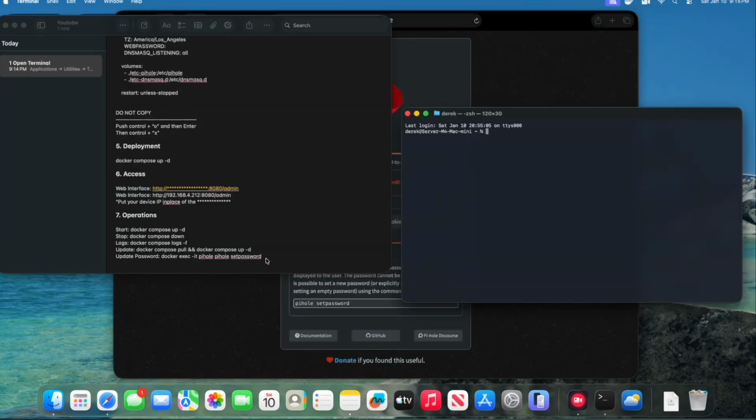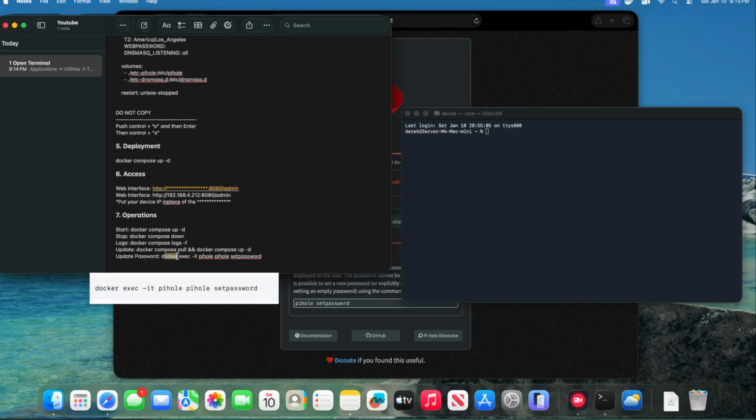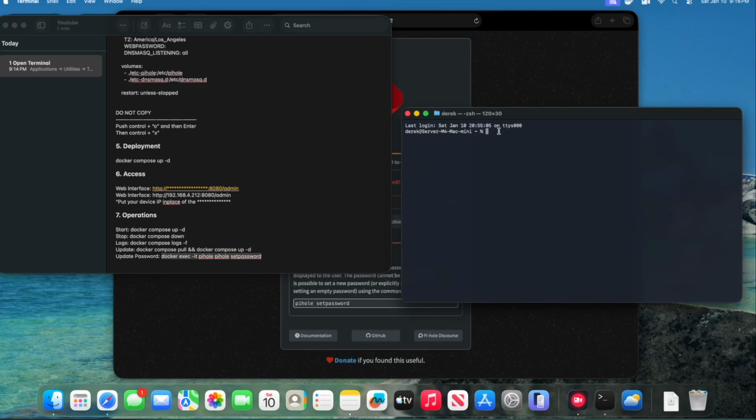Now, before we jump into the Pi-hole, I did promise you I was going to show you how to change your password. So we're going to copy this little script down here under operations, and we are going to paste it up in the terminal.